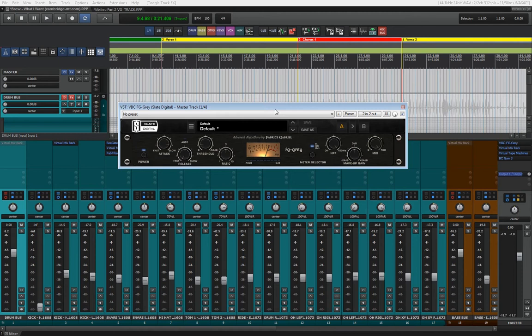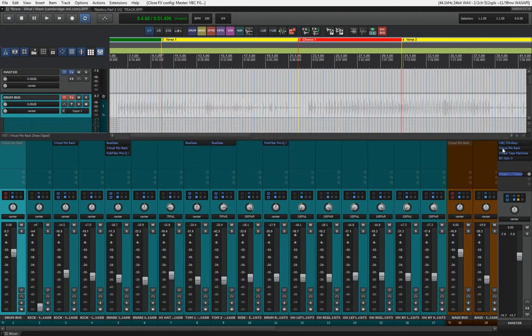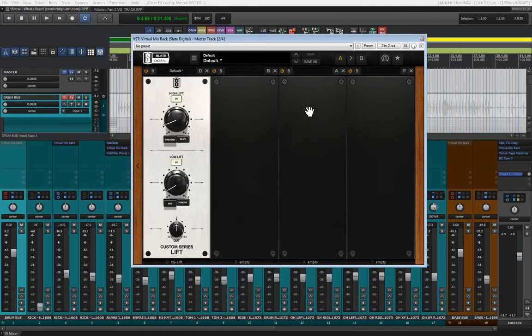So the first thing is the FG Grey, which is an emulation of a famous bus compressor, and it's set at 4:1 ratio. The fastest release and the attack is around 30 milliseconds. Also, I have the high pass filter rolled all the way up, so the compressor actually ignores all the low end information here.